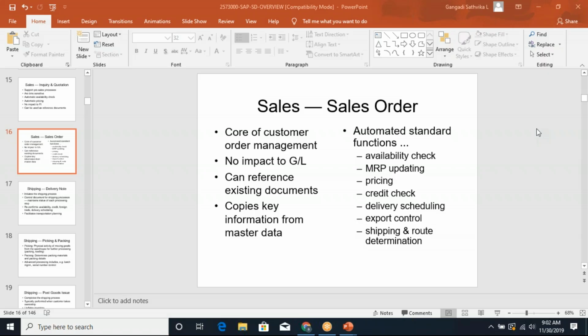Also, you can use existing documents to create a sales order, as I already explained. We can use our quotation and inquiry to create a sales order as well. And when you create a sales order, you can copy the data. So you can copy the data of your customer to the sales order.